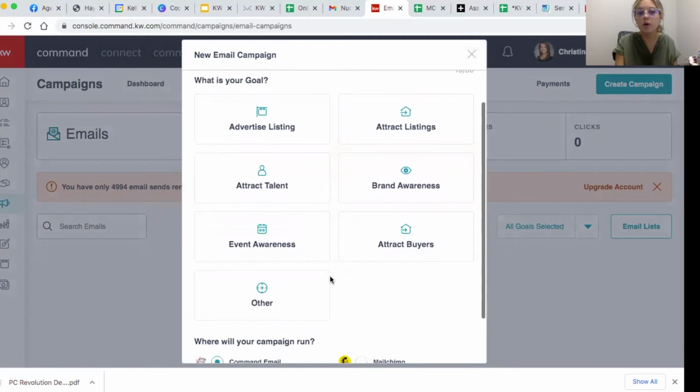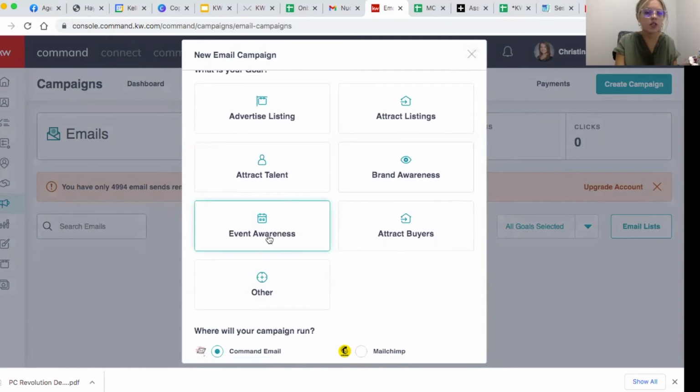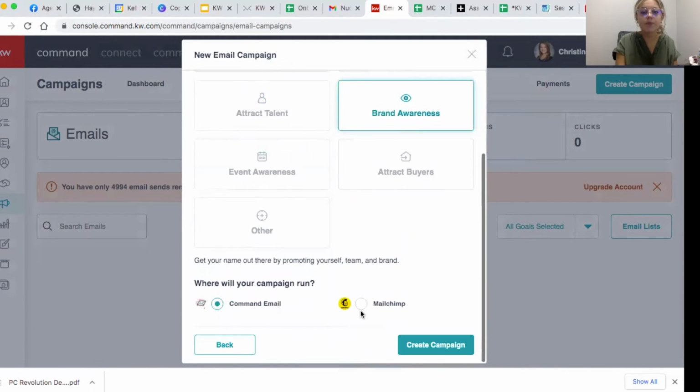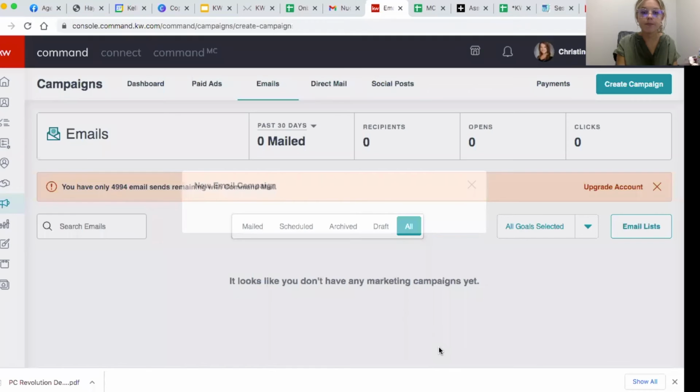And then what's the goal? You can do anything from brand awareness to event awareness to whatever you're trying to accomplish here. In this case, I'll just do brand awareness. And again, it gives you a sentence down at the bottom describing what this is trying to accomplish. Like I was saying, where you want your campaign to be run, you can either have command mail or MailChimp, but since command mail is already selected, it's a free service, you get 5,000 free emails, I would say to just leave it as the default. So we'll click create campaign.